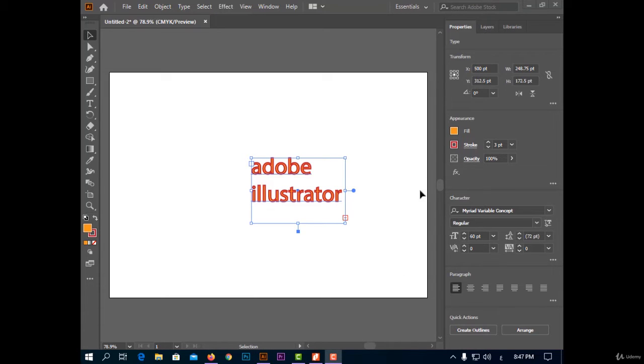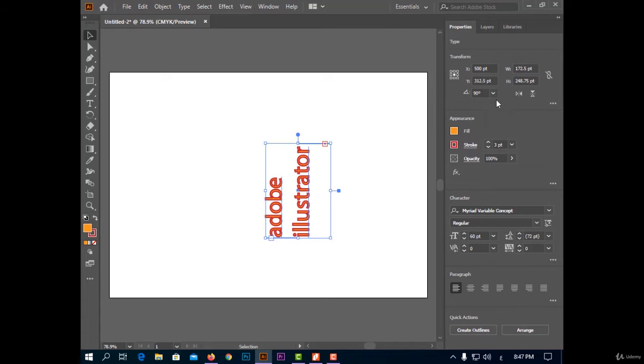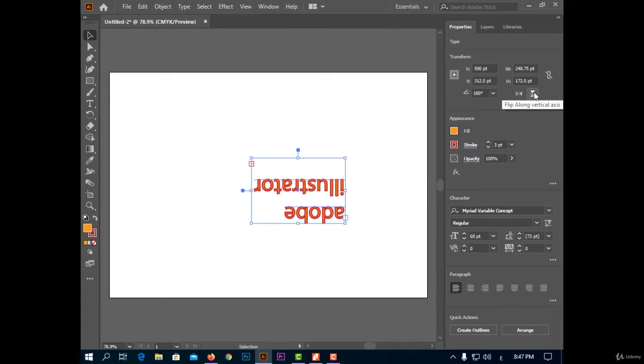The last thing here is rotation and flip. I can rotate the text from 0 degrees to 330 degrees, like 30, 60, 90, 180. And the flip, I have flip along horizontal and flip along vertical.